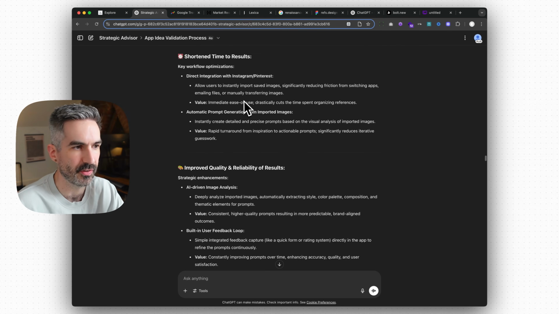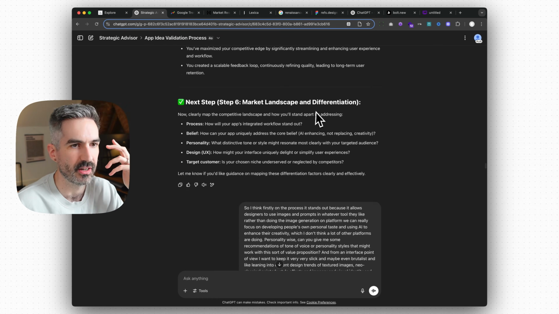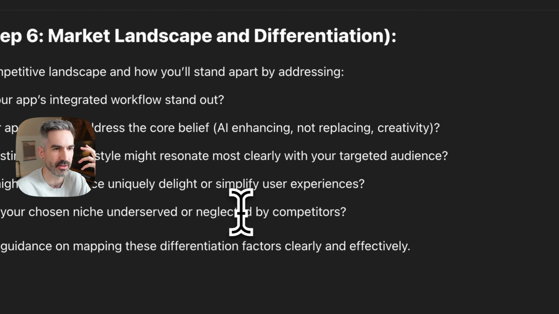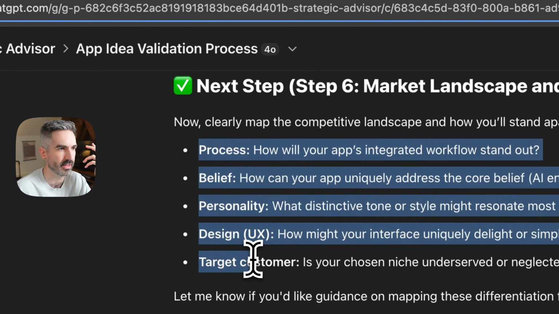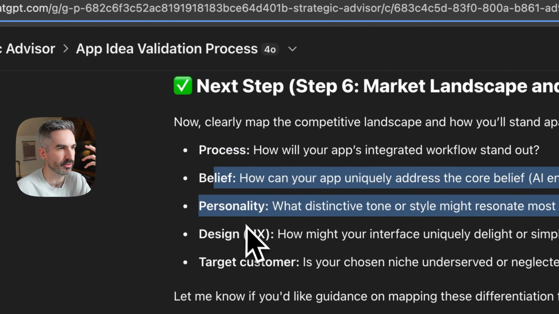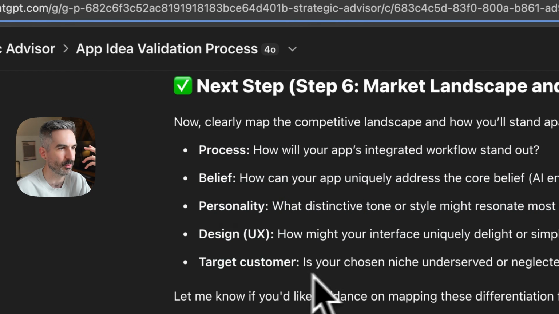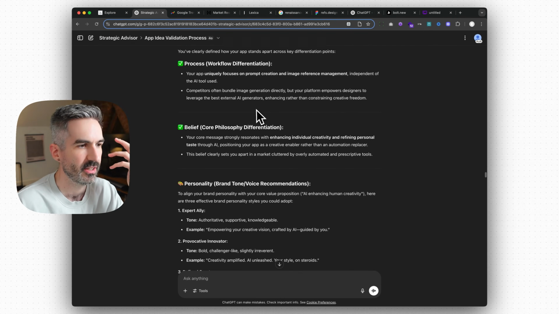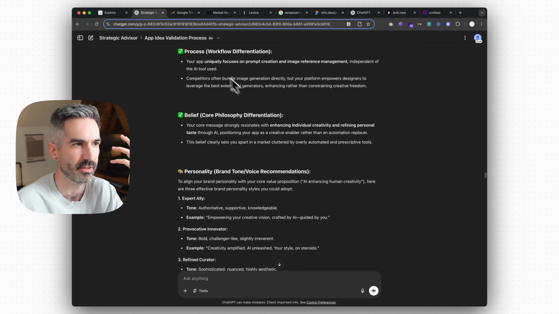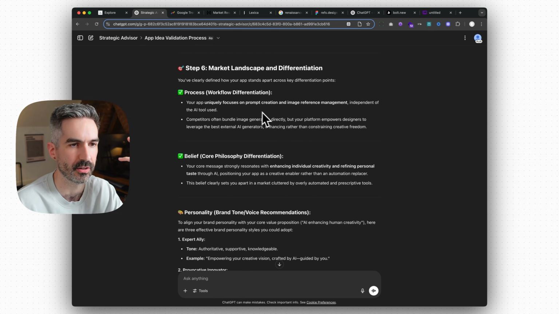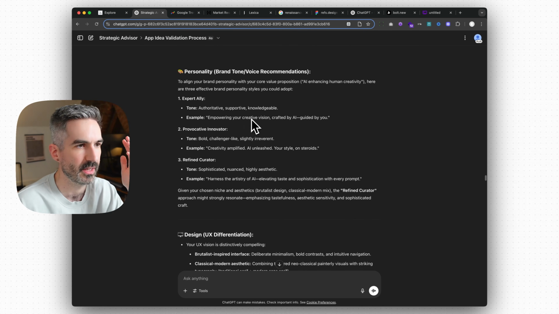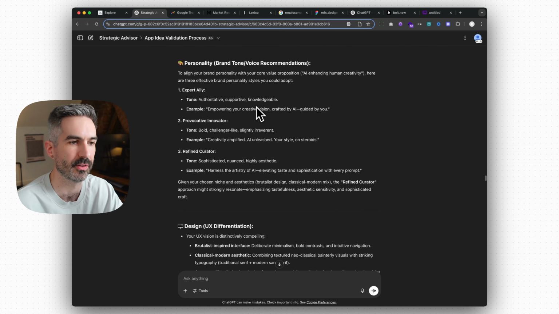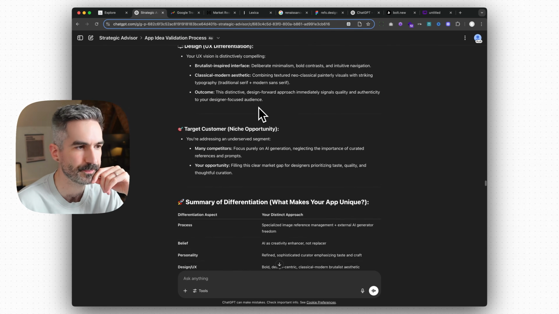It then helps refine the idea further and does a bit of research around the market landscape and how you differentiate. It talks about what process you're going to use, what your belief is, what your personality is, and who your target customer is, and it gives you different options for these. So how can you differentiate based on any of these parts of your business? Differentiating on any of these is just going to help you stand out amongst the competition.